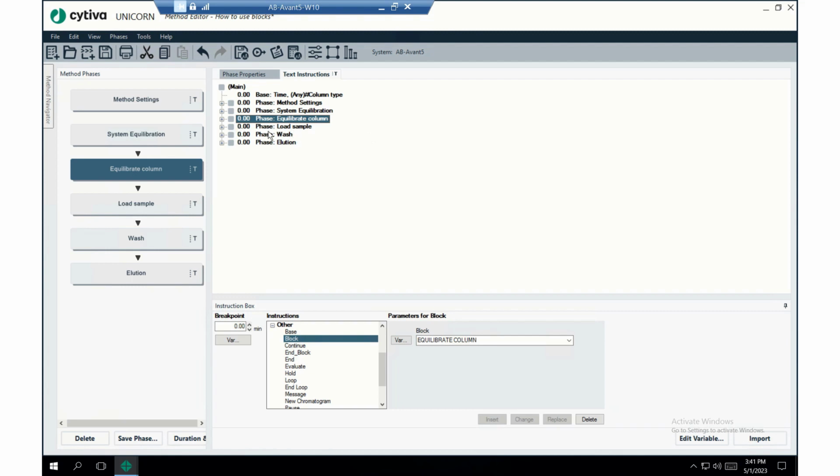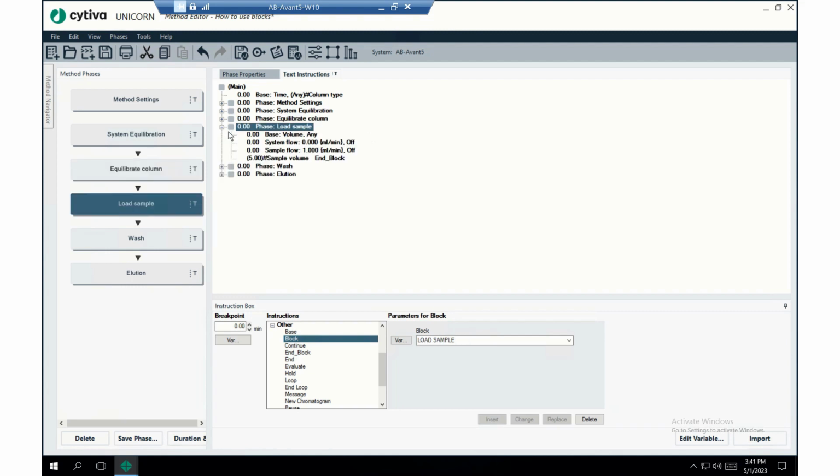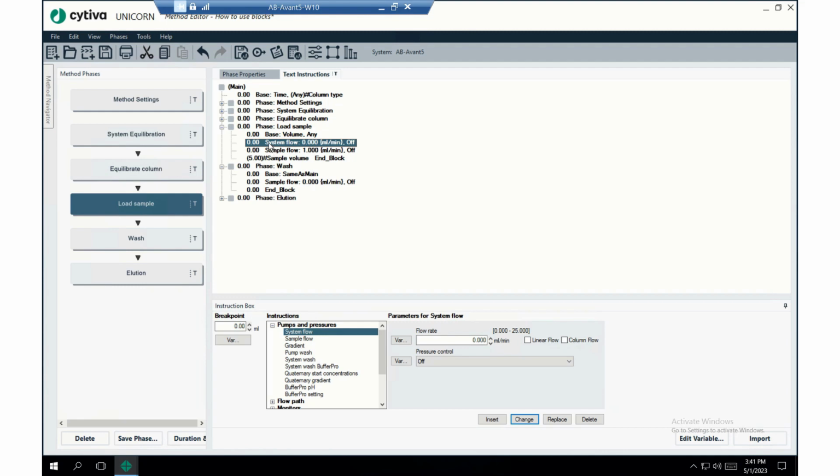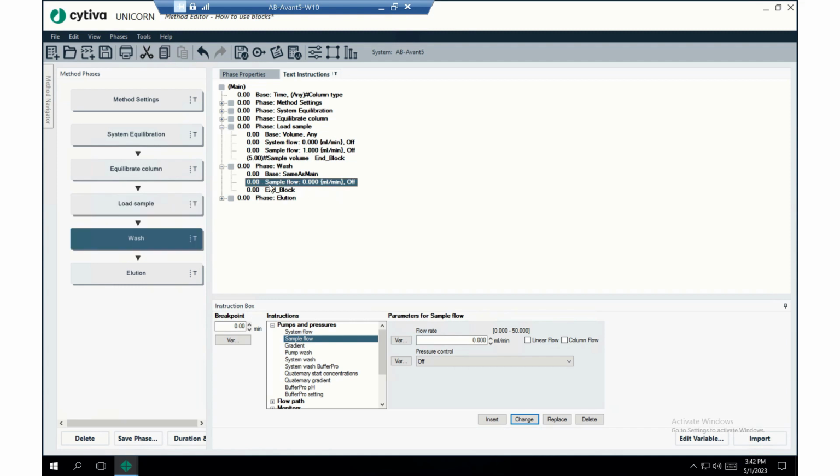So I'm going to open up this load sample phase. And if you're loading your sample with a sample pump, this seems pretty straightforward to me: I already inserted these instructions before we started this. We're going to want to turn off the system flow and then have the sample flow on. And this is after we change the injection valve and everything. I didn't put those instructions in here because I want to make this simple. It's easy to see, right? So we turn off the system flow, we turn on the sample flow, and then after that we're going to turn the sample flow off. But of course we're going to want to turn the system flow on in this wash phase right here. We're going to want to turn that on.